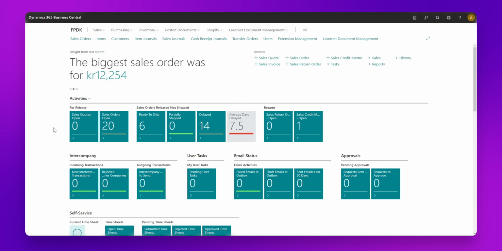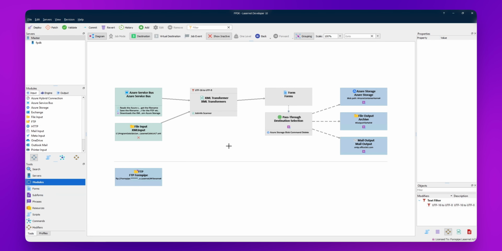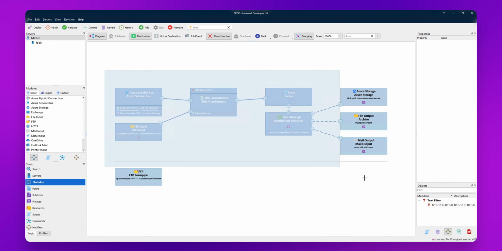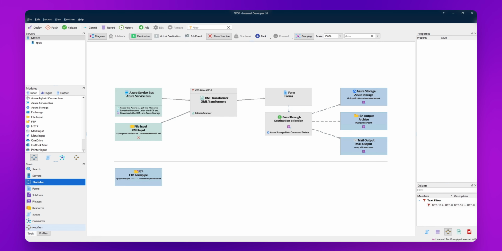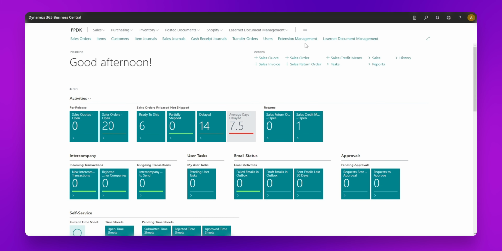For making this work and being able to watch this video, you need a Business Central with the Lasernet module deployed or installed, and you also need a Lasernet server where you have the Lasernet Business Central default configuration already imported. When you have those two, the default configuration for Lasernet Developer and you have the Lasernet module imported or deployed into your Business Central, then we can continue the video.